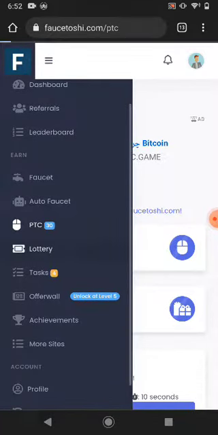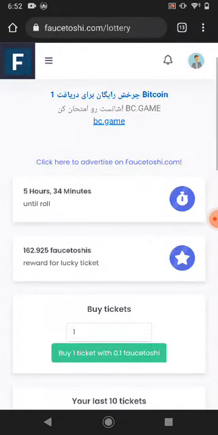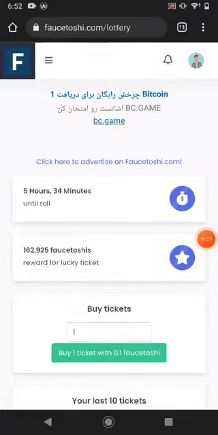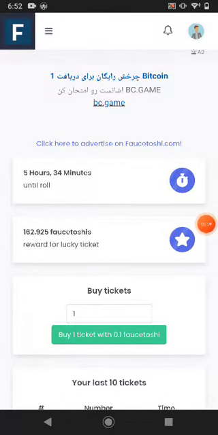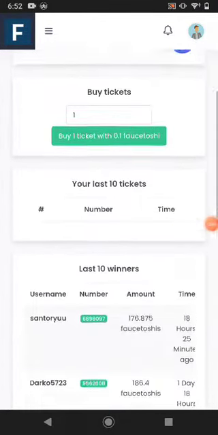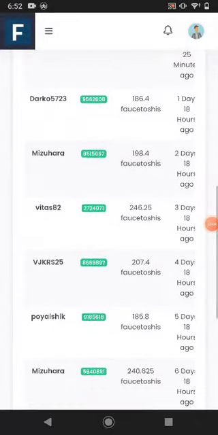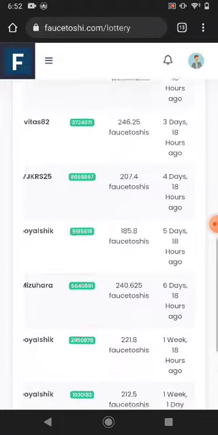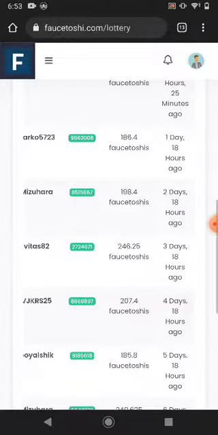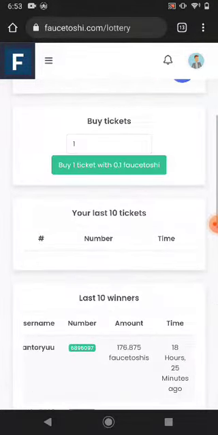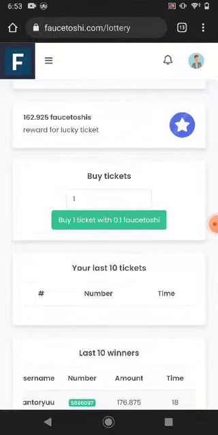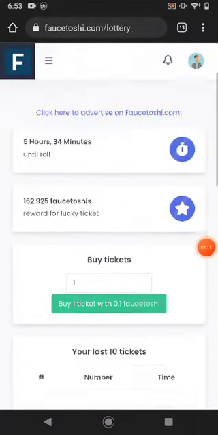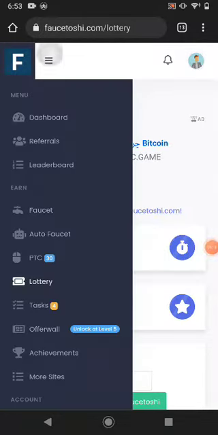The next way is a lottery ticket. You can participate in the lottery ticket. This is the Faucetoshi available here. If you win this lottery ticket, after 5 hours and 54 minutes the lottery will be launching, and a lot of people are participating in the lottery ticket. This is a very high amount of earning. Okay, and you can participate in the lottery ticket. The lottery ticket price is this much. You can buy it and participate.